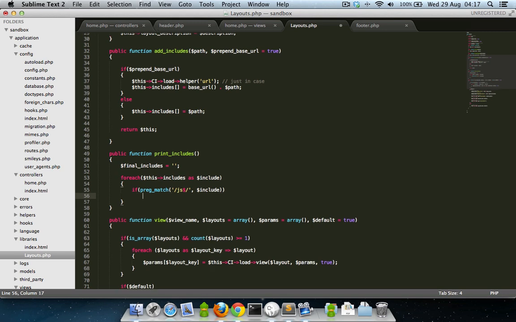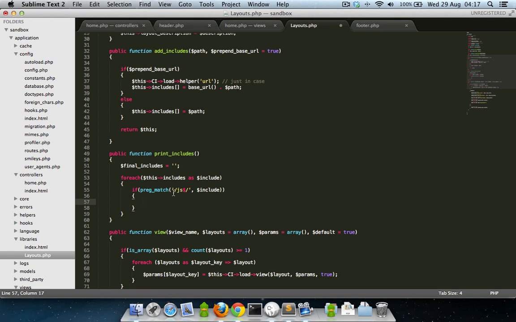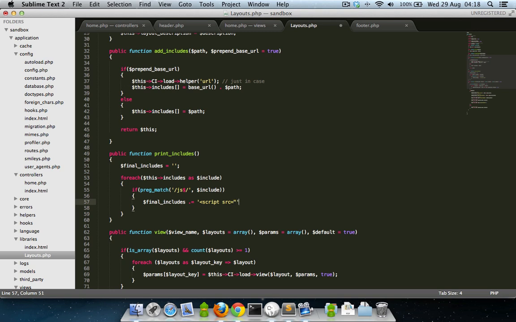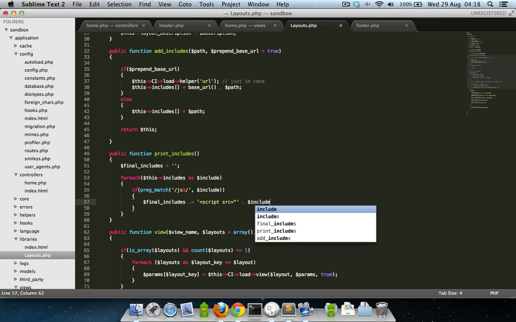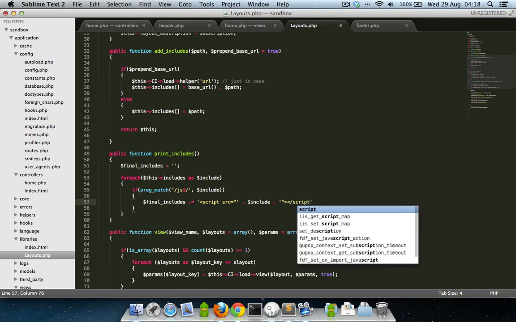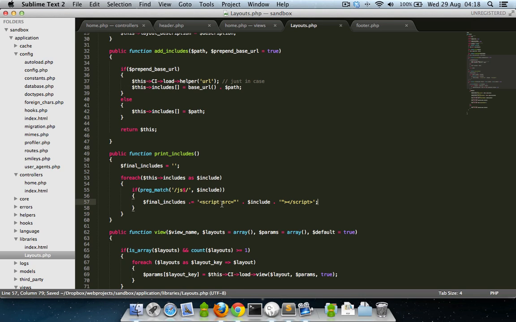If preg_match JS, if it's a type of JS, then we include that. I'm gonna do final includes here, and I'm just gonna append our file here, which is gonna be script, source equals, and I'm gonna concatenate our include here, and I'm just gonna close the script here. So basically here we are including our JS file, if it's type of JS.